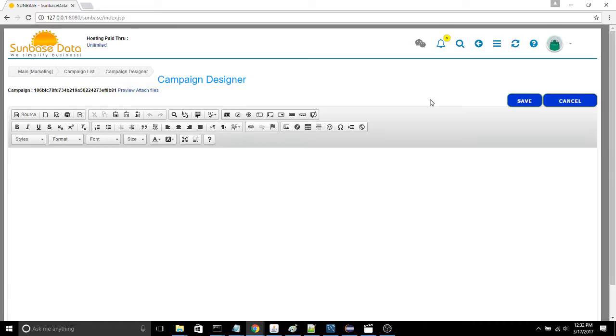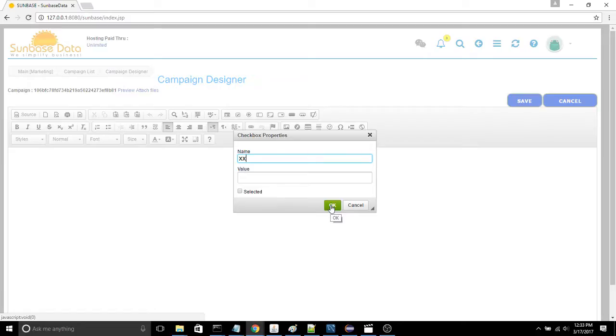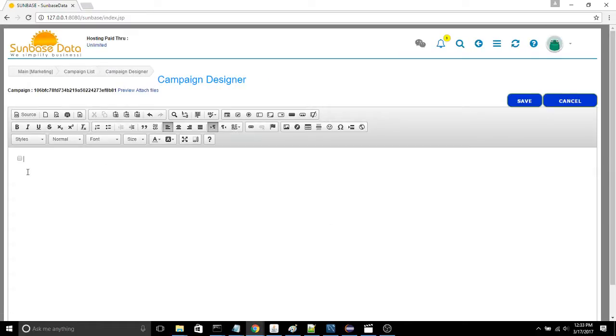Here I'm going to be able to say submit and design. This takes me into the campaign designer. Now this is a what you see, what you get editor. You can go over here and drag, click, and create text boxes or check boxes, and they'll appear on the list. If you're familiar with HTML, which is the language that the web is written in, you go over to source, and you can actually put HTML in here.